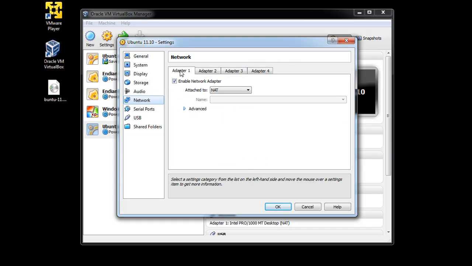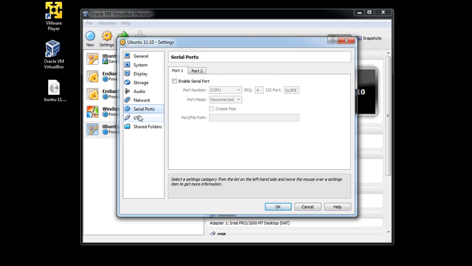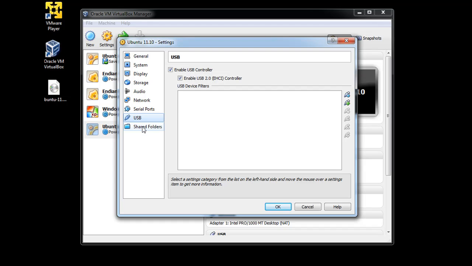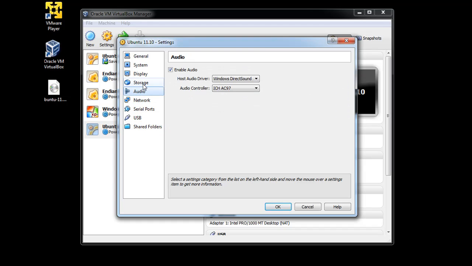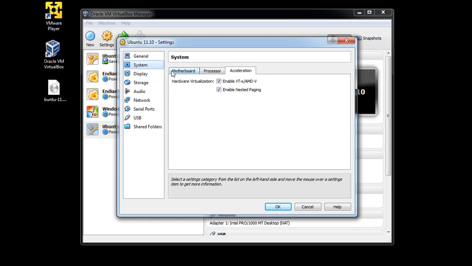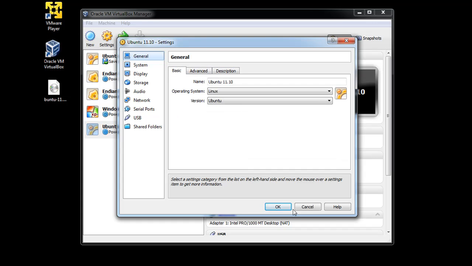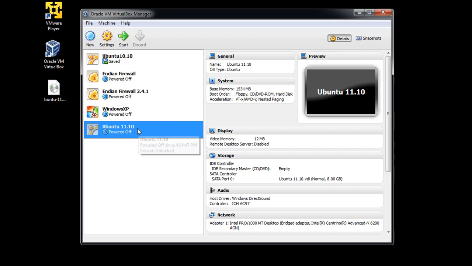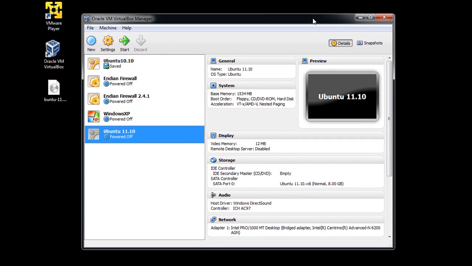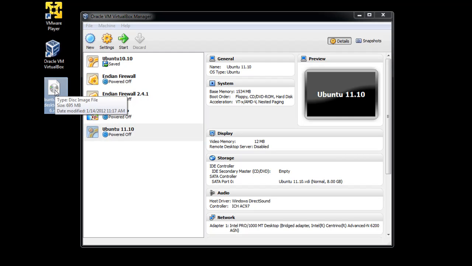Network. I could set the network adapter. I'm going to use a bridged network adapter, which I prefer. Serial ports, USB, shared folders. All of these things are good to take a look at, especially if this is the first time you're using it. All right, advanced, description. Okay, I'll click OK, and then what we want to do is fire this up, and hopefully I have the Ubuntu installer ISO file. I have it right here on my desktop, but I've burnt it to a disk. I right-clicked on it and burnt a disk image, and I have it on a CD in my CD drive, so I'm just going to try to install it from there.